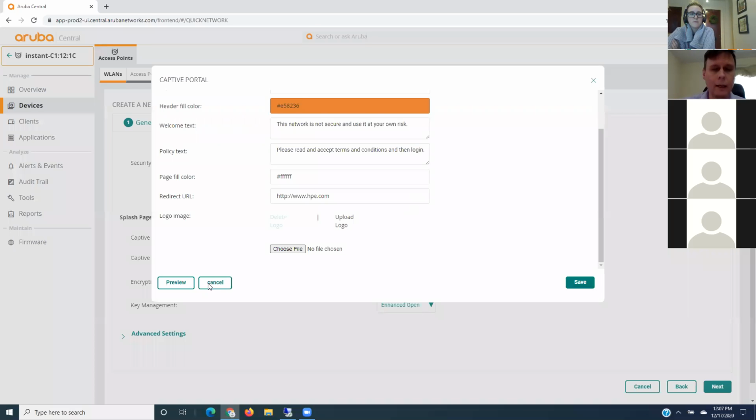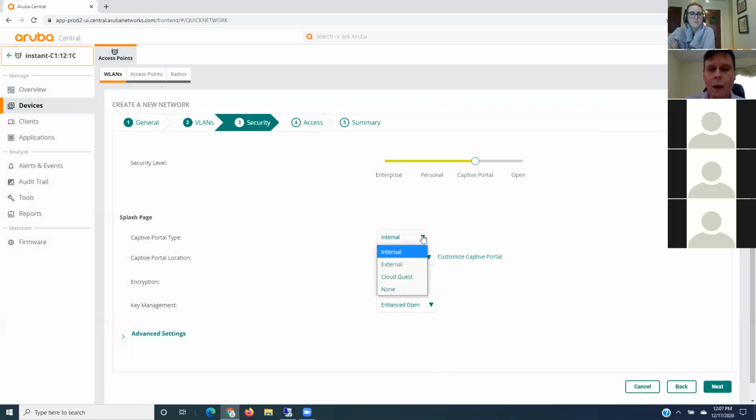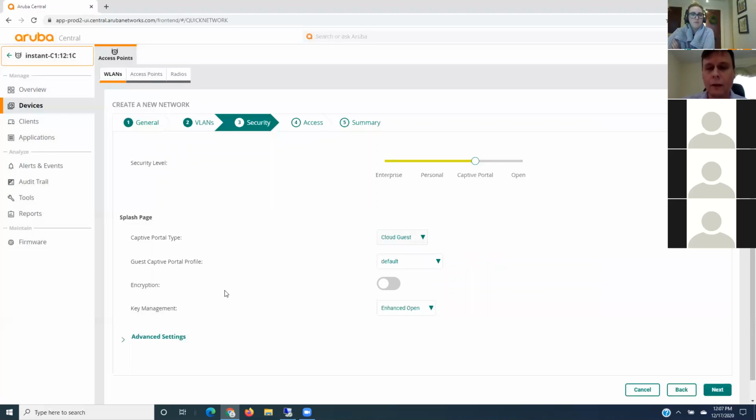And I'm going to cancel this, and we'll go over here, and we could see we could do an external portal, which would be ClearPass again, and if we're looking at Aruba's, but an external captive portal, there are other solutions. ClearPass is one of them, and that would be the utmost that you could possibly get out of a guest portal. But I'm using Cloud Guest, and I actually have this already configured, and we'll look at that configuration a little bit. That's what I'm going to use.